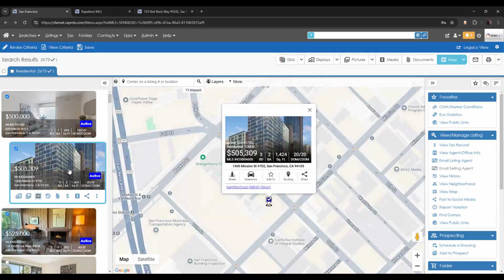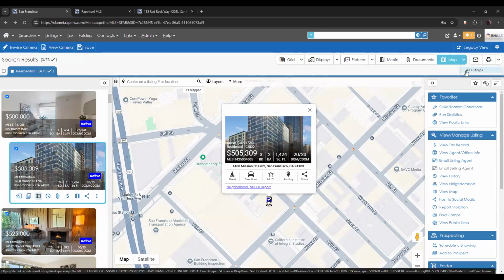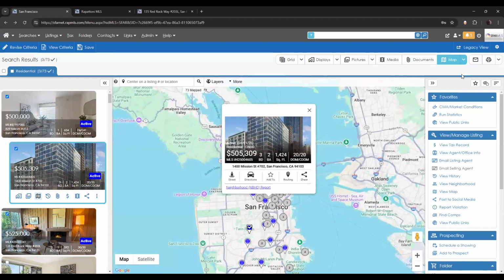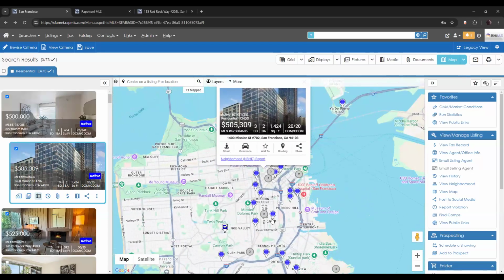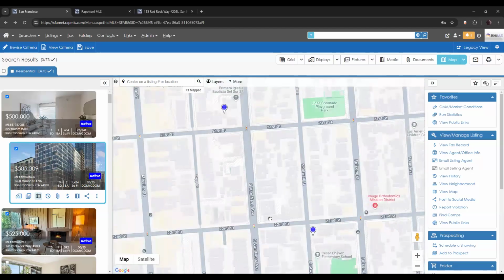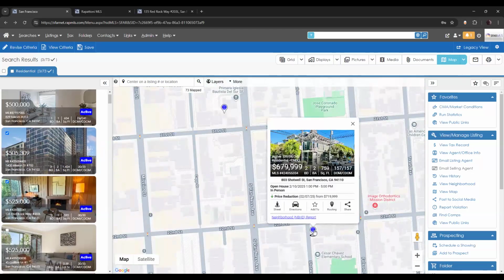And then the next final piece is going back to the aerial view. If you're done looking at that street level and you want to go back to that aerial view that we saw at the beginning, in the upper right-hand corner of the map, you do have the drop down, and it will say all listings. If I hit all listings, it will take me back to that aerial view, and then I can start zooming in and scrolling in, clicking on the property records I want to see.